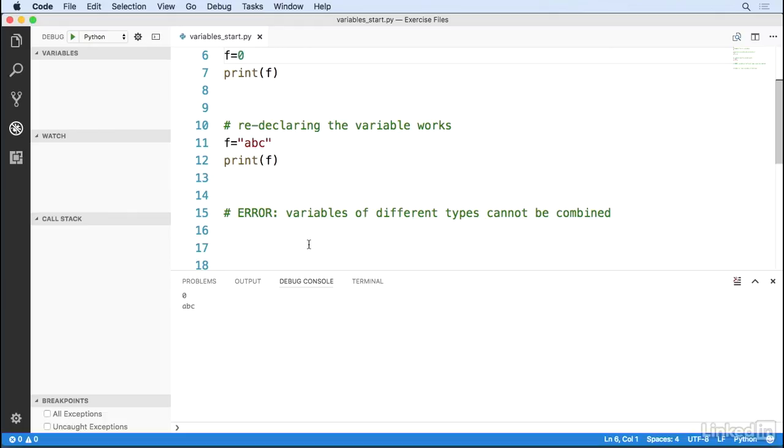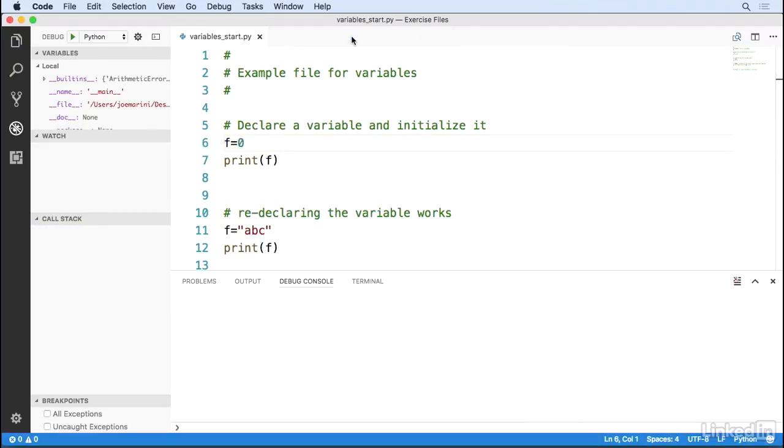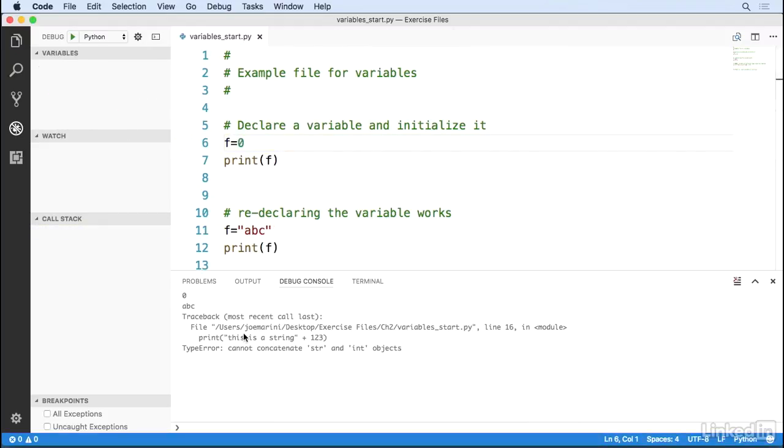Now let's make another change. I'm going to write print, this is a string plus 1, 2, 3. Okay, so let's save and let's run. And you can see that I'm getting a type error, right? It says you cannot concatenate str and int objects.